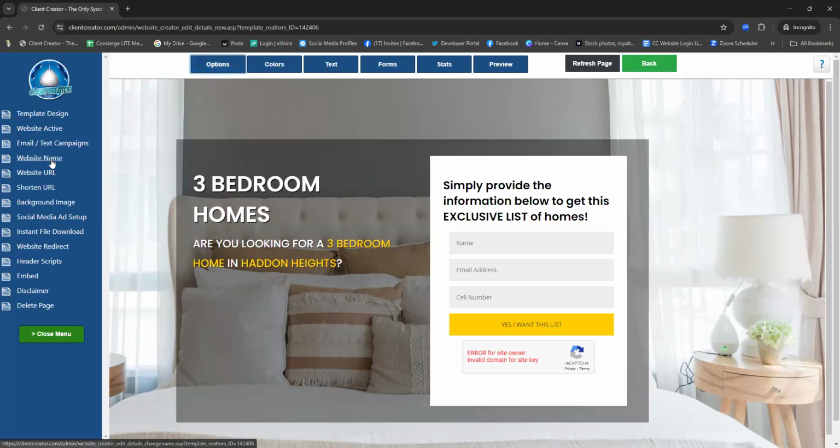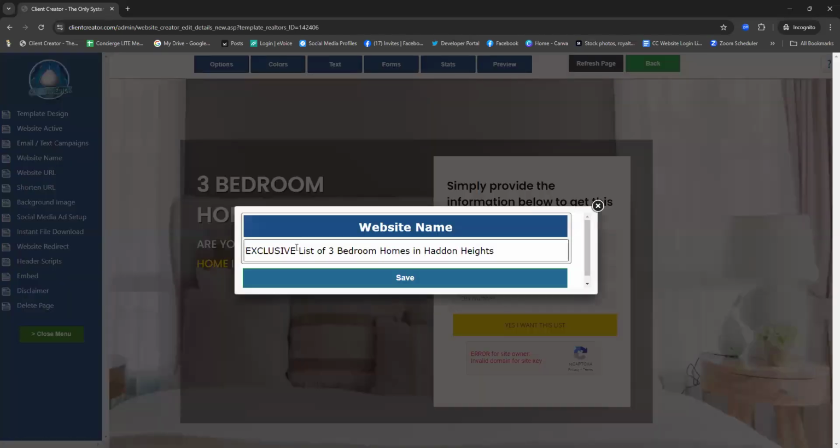The next one is the website name. This is what we use to set up each of the market areas and the lead capture pages in your specific cities or your county, whatever it may be, or your rural market area. So you can change the lead capture page name by editing this information here.